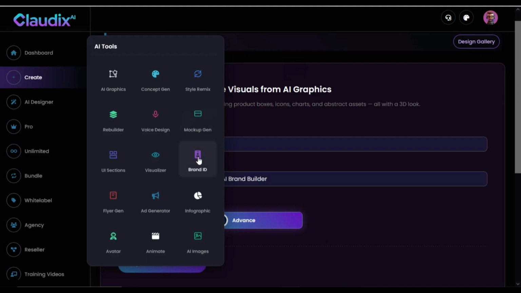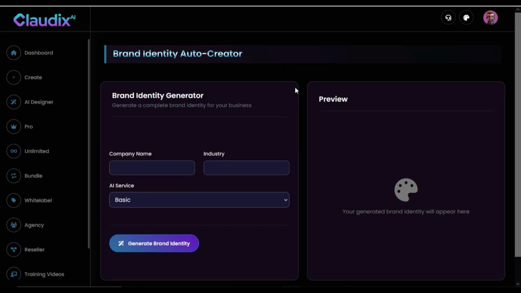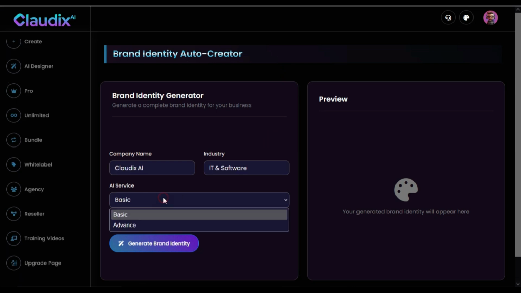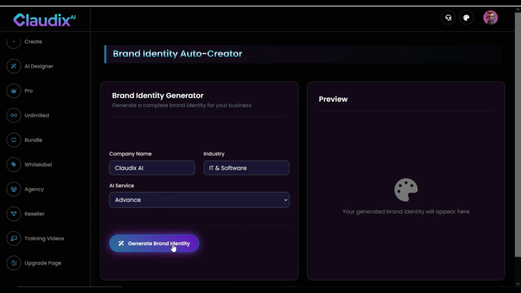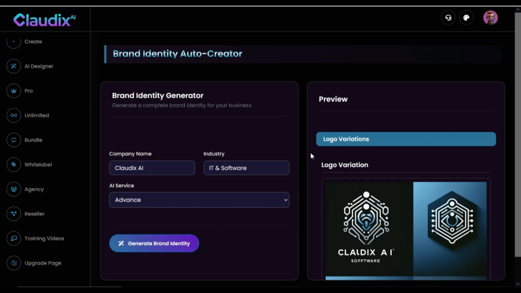You can generate a complete brand identity for your business by using our Brand Identity Auto Creator. By just adding a few details your result will be generated. You can also customize the result if you want.